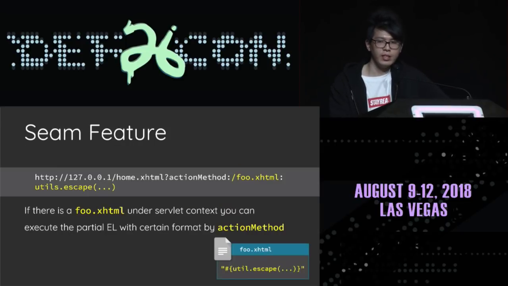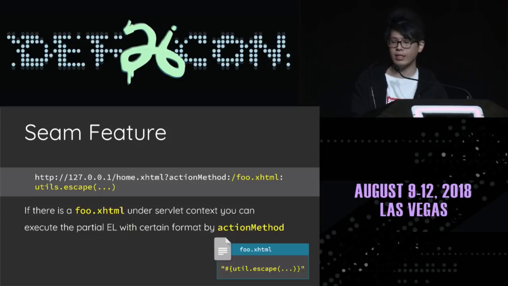So let's talk about the Seam feature. In order to control the browser, the Seam framework introduces a series of HTTP parameters. The action method is one of them. It can invoke specific expression language from the query string. It seems dangerous. However, there are some preconditions before the invocation.